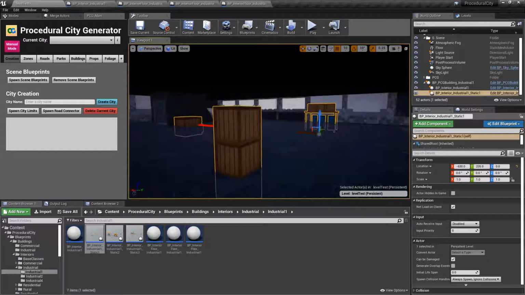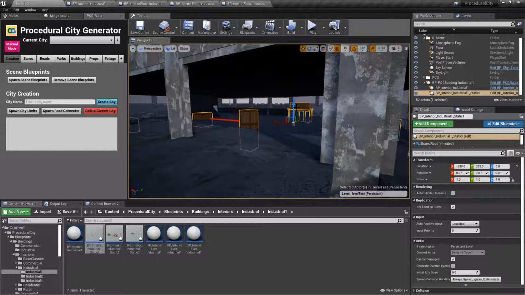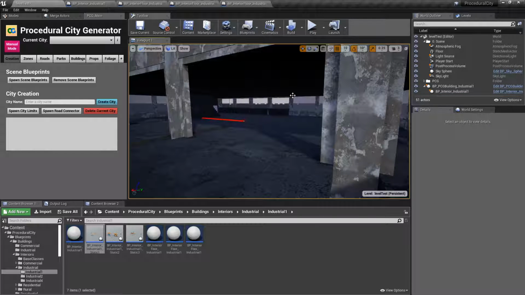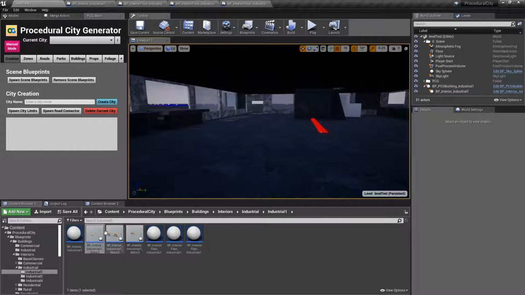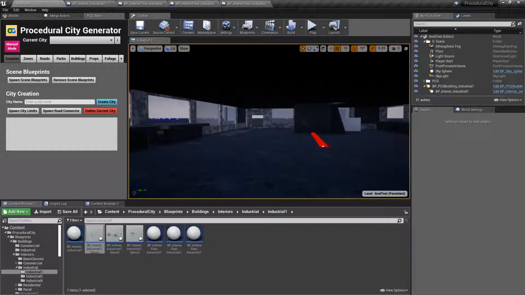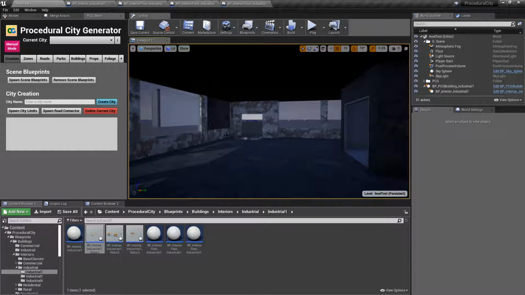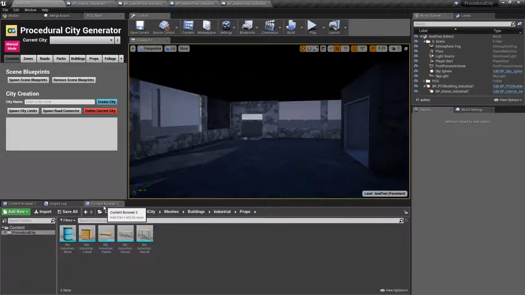And this may look a little complicated, but let me show you exactly why we do it this way. So let's go ahead and delete this, and let's try to create our own blueprint here to add additional actors to this building. So I already have the content browser open for some of the props for the industrial buildings.